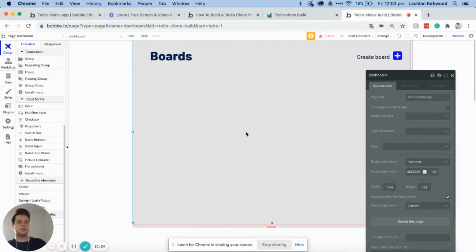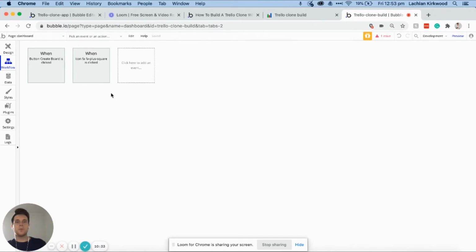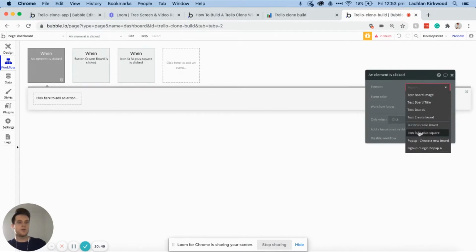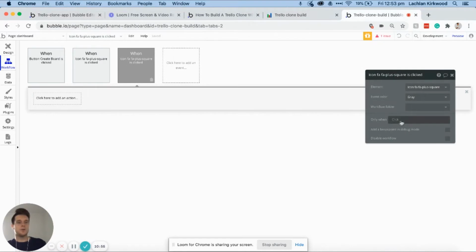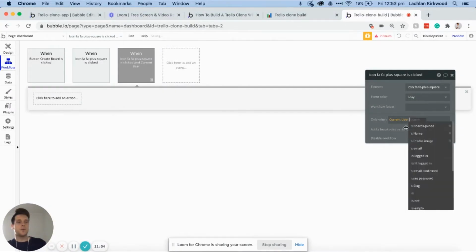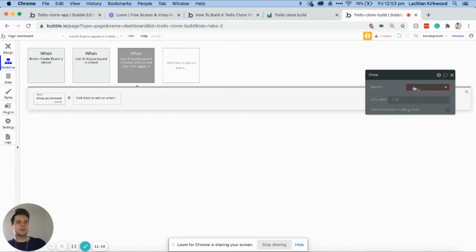The only thing we'll need to do back on our homepage is create a workflow that triggers the pop-up when a user isn't logged in. Now we can do this by adding conditions to our workflow. So when our element is clicked and the element is the icon to create a new board, we'll select to only run this workflow when the current user isn't logged in. Then what we'll want to do within this workflow is go over to our element actions. We'll want to show them the sign up pop-up.